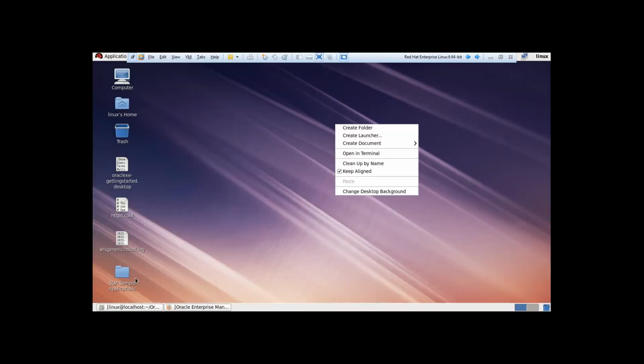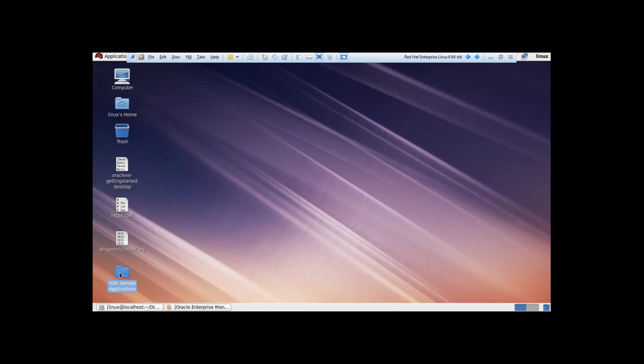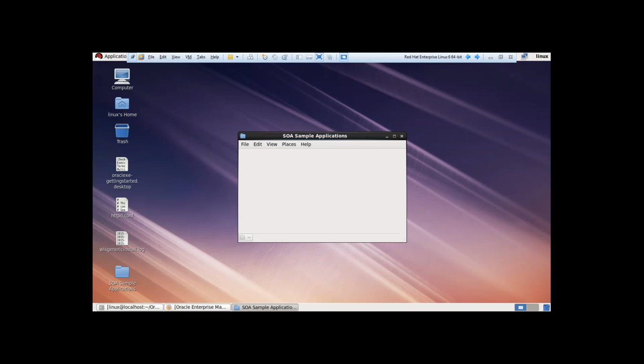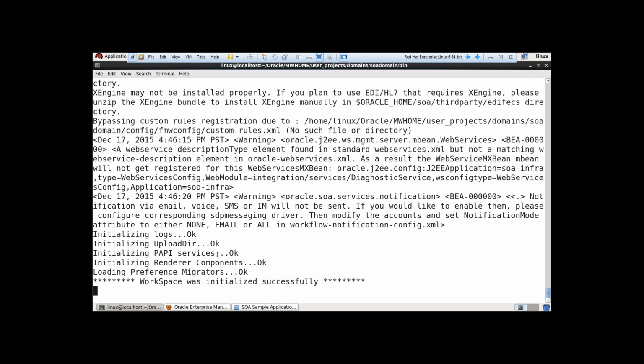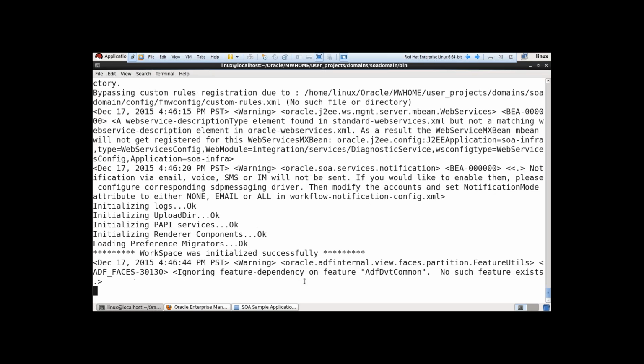Go here and check some of the SOA sample applications which are available with me. We can see a student result application, right? How can we get that student result application? Using the SOA. Once it comes to running mode, we'll be able to start the steps.